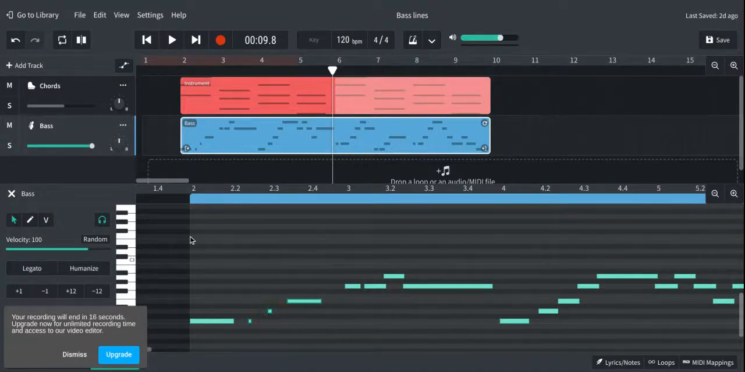And now I'm going to play it one more time, and hopefully it'll sound a bit different. There you go. That's how to create a pentatonic bass line in BandLab.